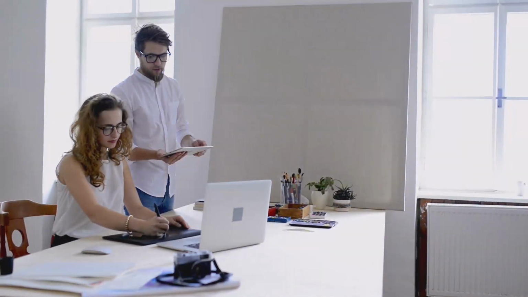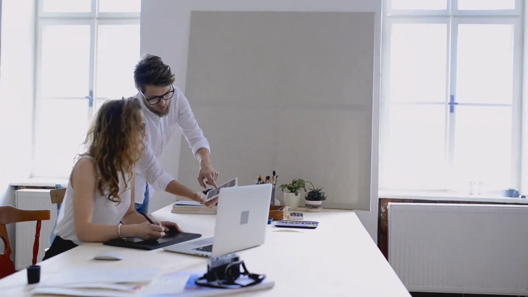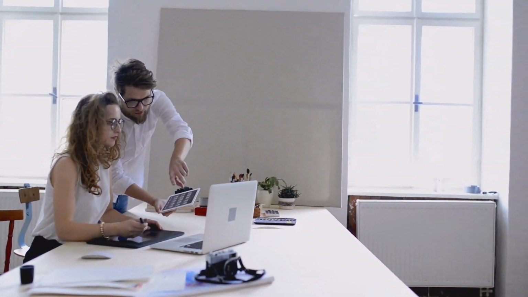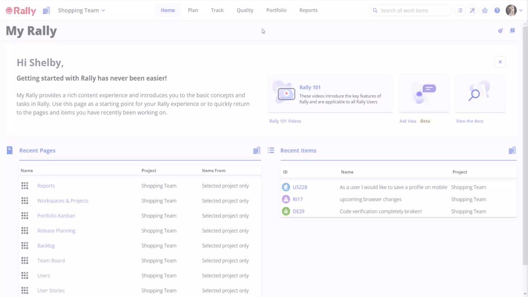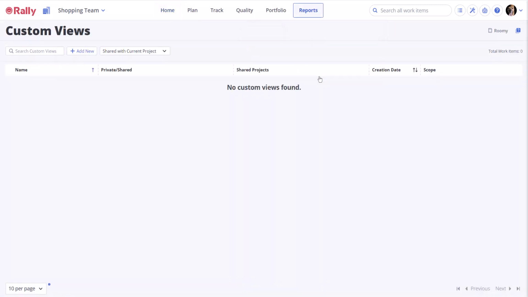You can turn data into rich contextual pages with modern interfaces and dashboards that provide quick access to the data that you access regularly. Let's walk through how you can create a custom view. Custom views are accessed and maintained from the Reports menu in Rally. Select Add New and give your view a name.